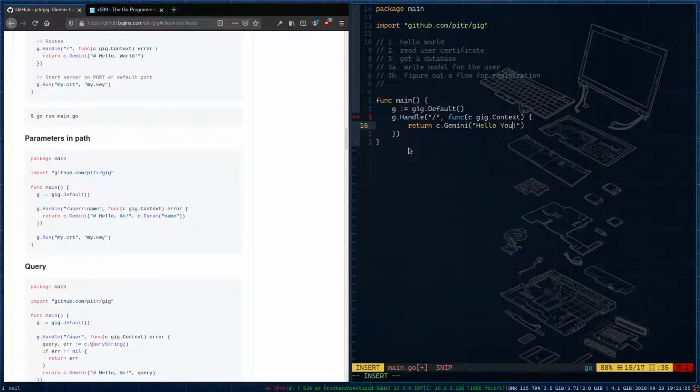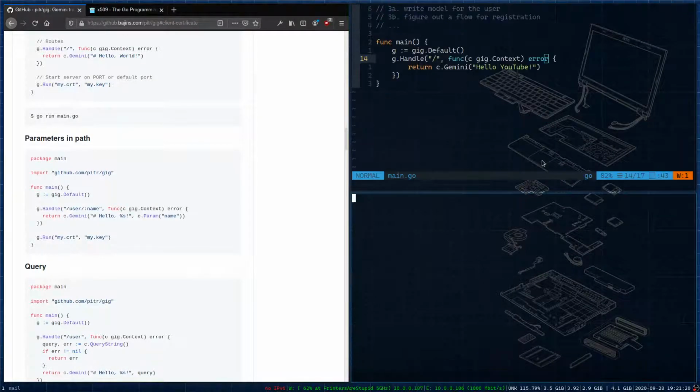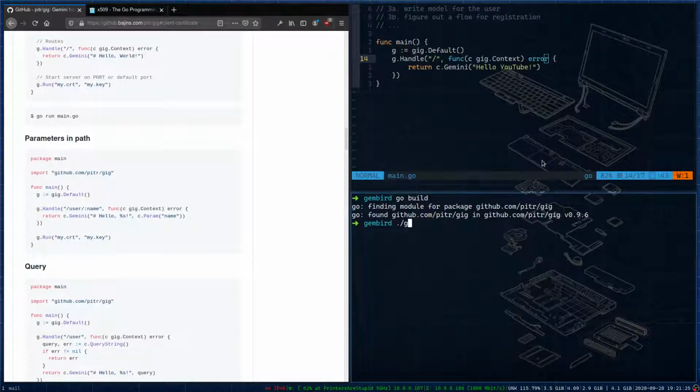So let's begin with this. Or even let's do hello YouTube. All right. What did we do wrong? Okay. So now let's try building. It will fetch the dependencies. Oh, and of course we have to run it.